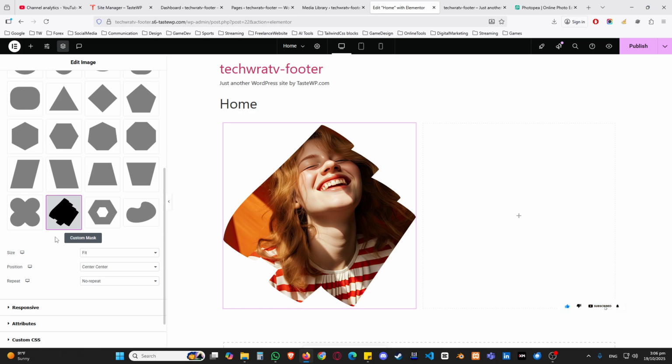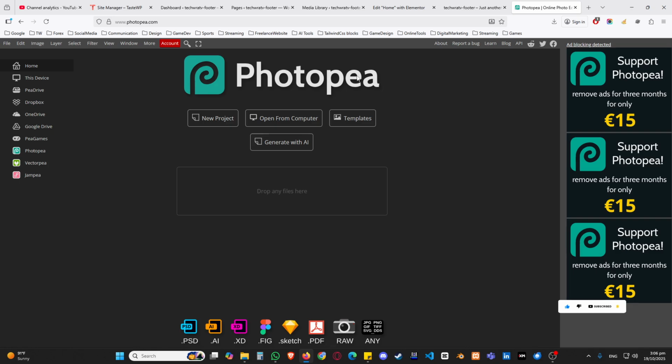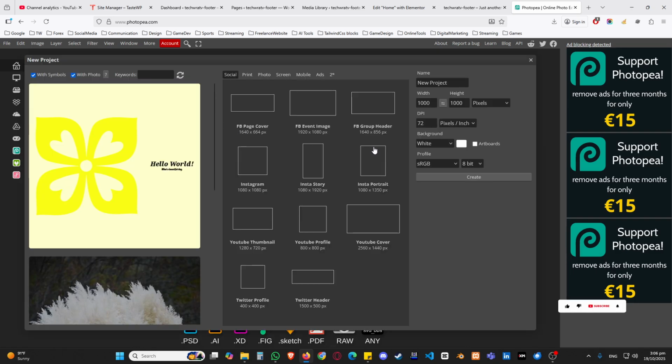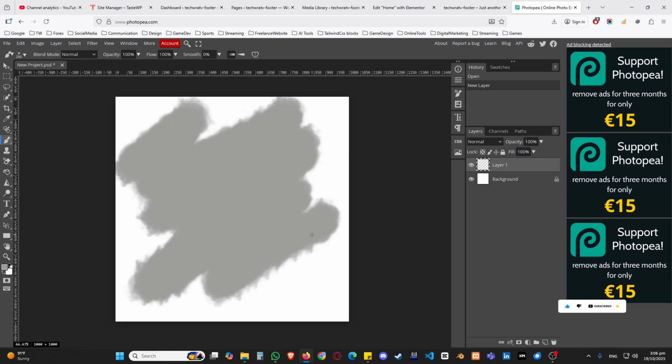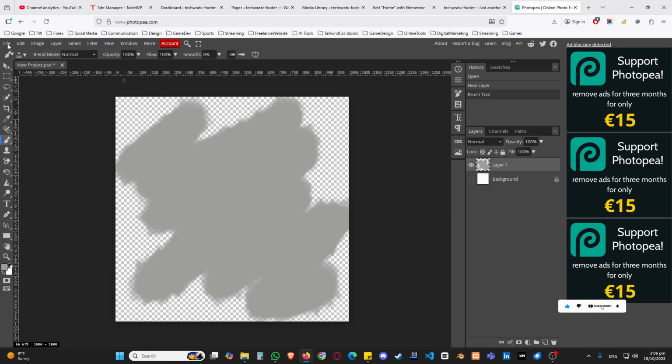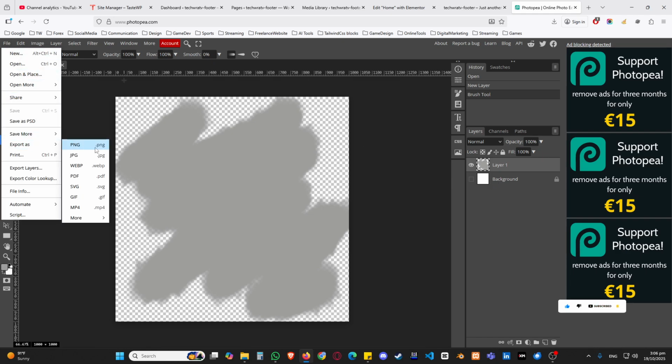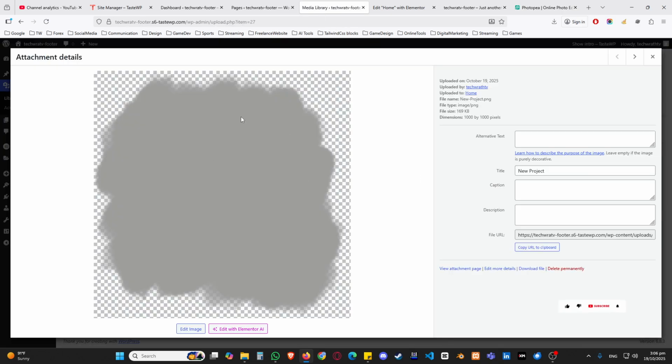So what if you want to customize a mask? You want to build a custom shape. What you can do is go to any design tool. I use Photopea. I'll show you what I've done. We just did 1000 by 1000. I picked up a soft brush from the top, and all I've done is make a rough design right there. I've made the background invisible, exported the file as PNG, and I've already uploaded this into my design.